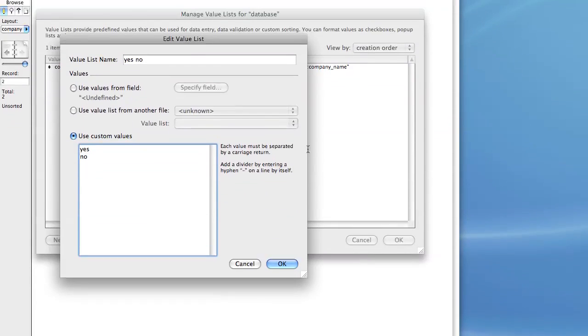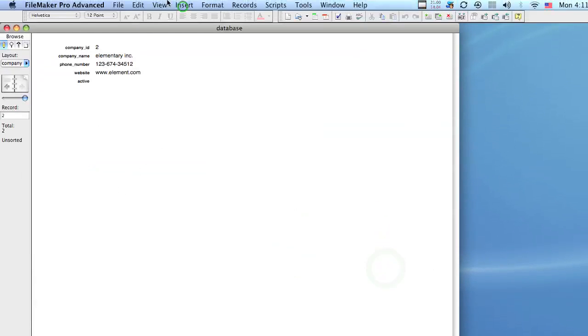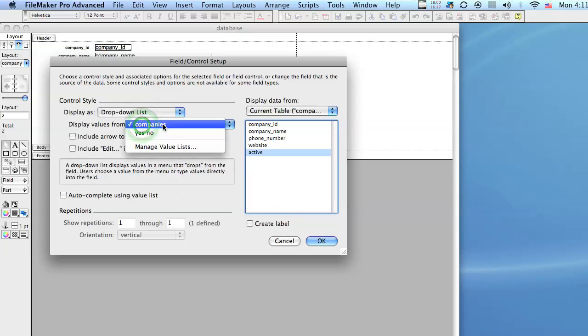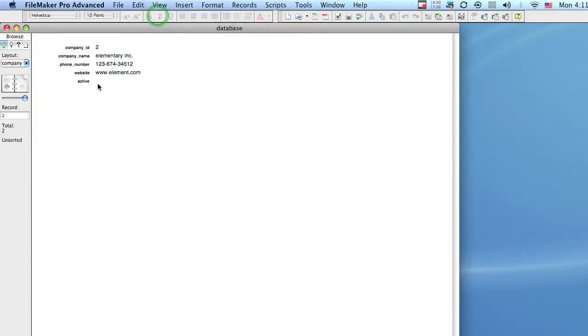And another feature, as you see here, is if you want to have a little separator between them, this will separate those. So let's take a look at what that looks like. We'll go to layout mode, double click this field, display as a drop down list, and we'll choose the yes no value list that we created, and we'll click OK. Now let's go back to browse mode, and there you go.